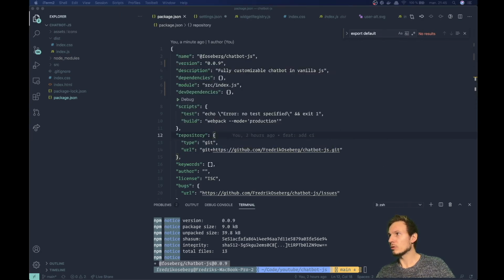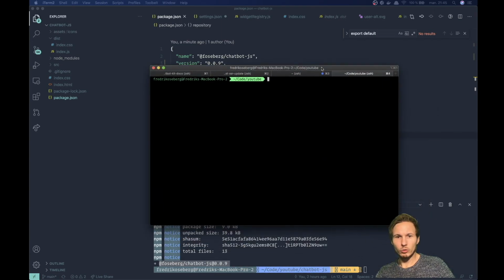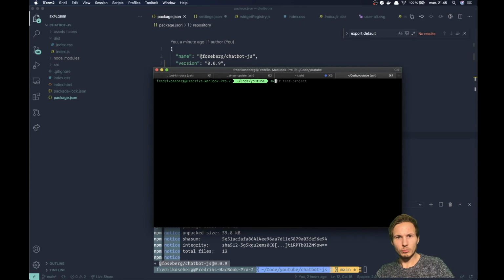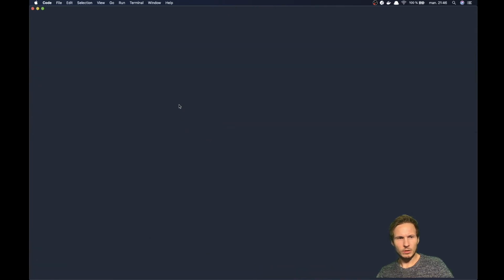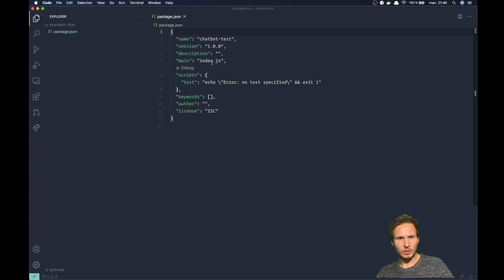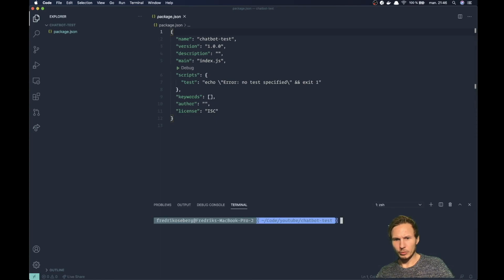I'm just going to bring my terminal over, and I want to create a new project. So we'll call this chatbot-test. And we'll do npm init -y. So that'll give us a package.json. Open that in the editor. Let's go ahead and do npm install --save-dev and the package name.